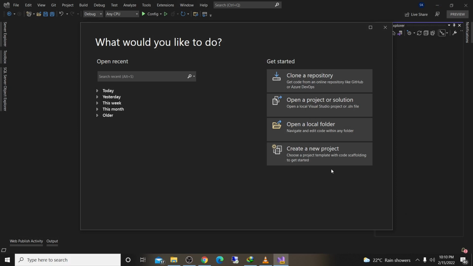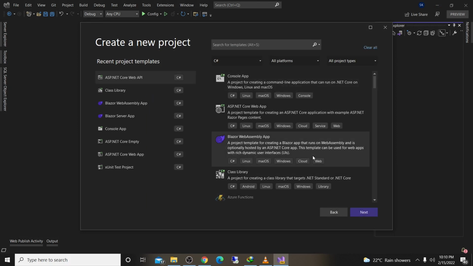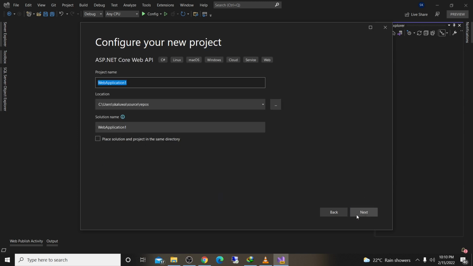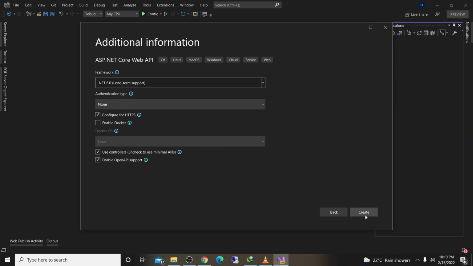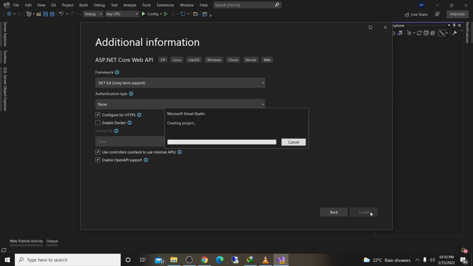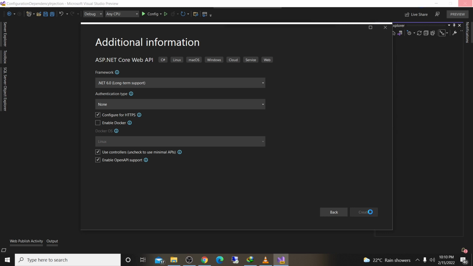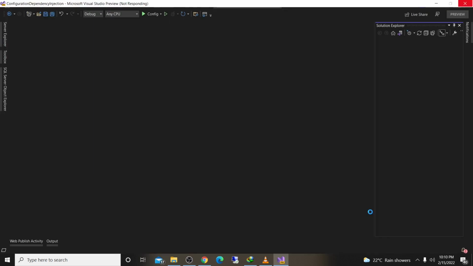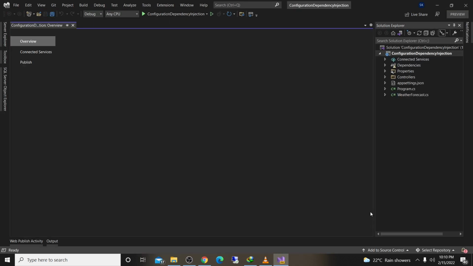I want you to select create a new project. We're going to create a web API project, so click next. Call it configuration dependency injection. Click next, and just leave it as it is. So what we're trying to do here is to show ourselves how we use configuration files via dependency injection.